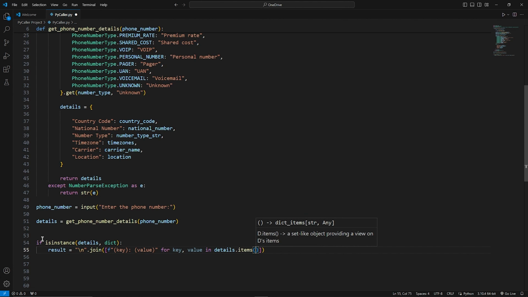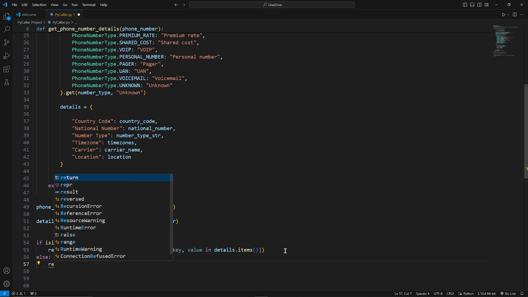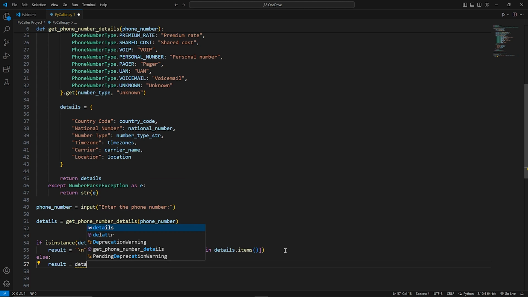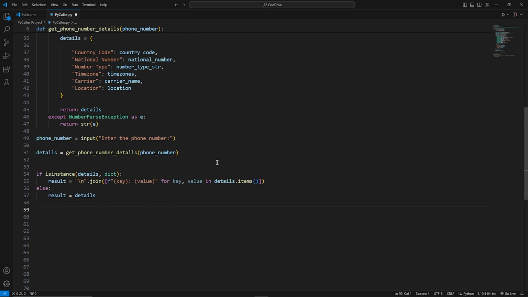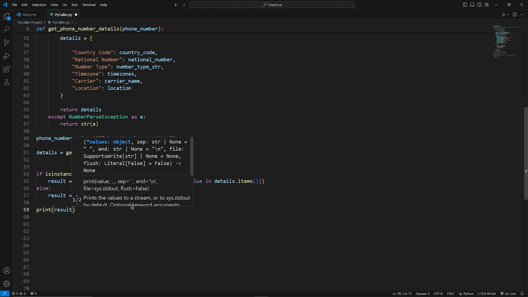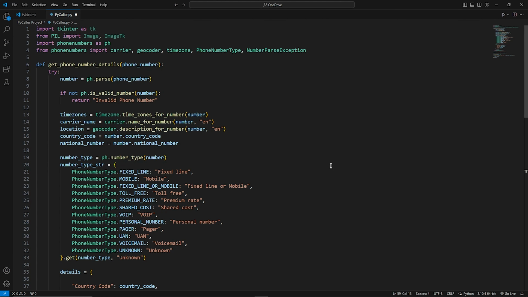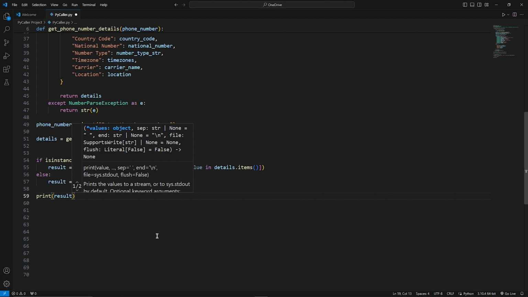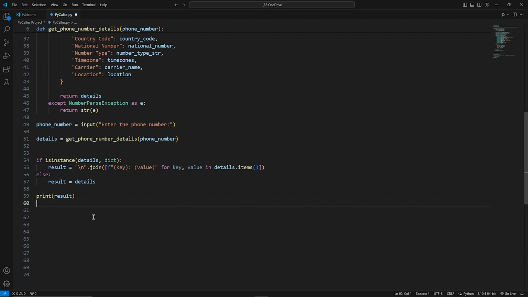So basically what we are doing is iterating through each item in this details dictionary, and we are just storing it in the result. So now we have written this code, and in that case we have used if. So now else condition we will use. So else result is equal to details. Now we will print this details. So let's run this code and test it, whether the functionality is working fine or not. If it works fine, then we will move ahead to make the GUI for this application.